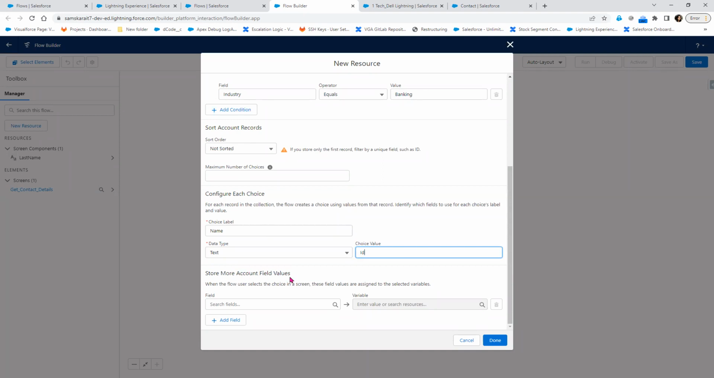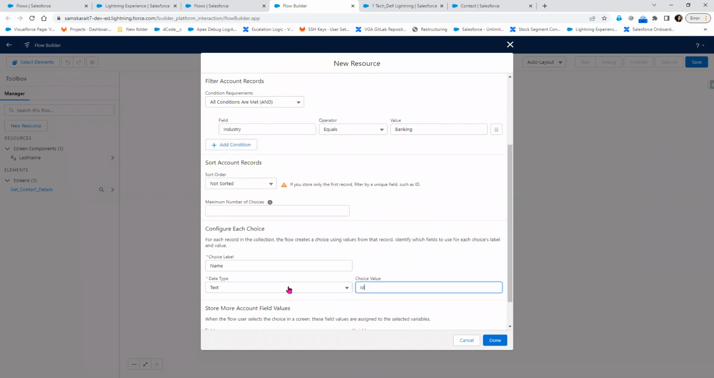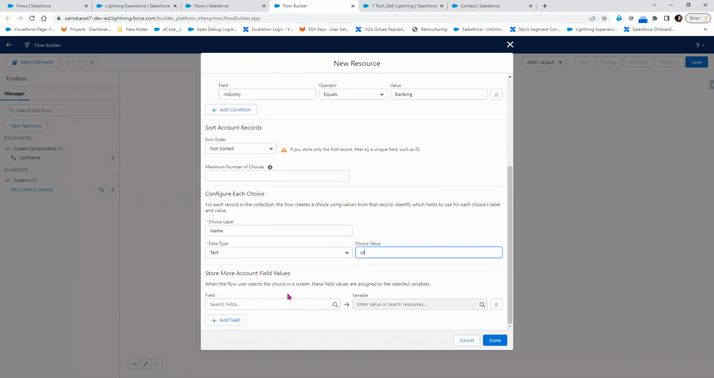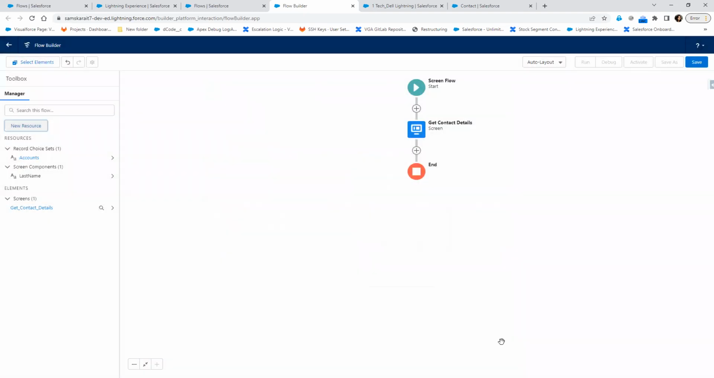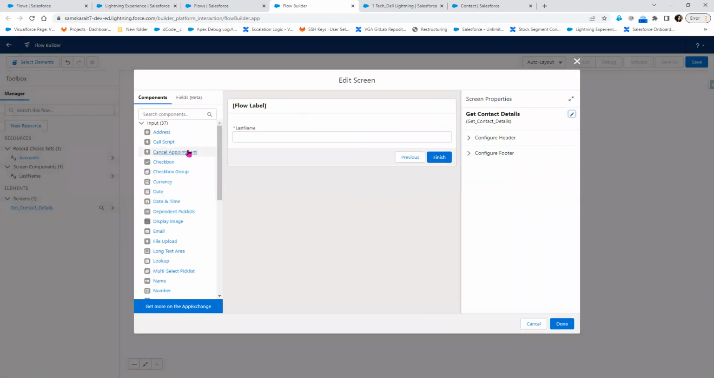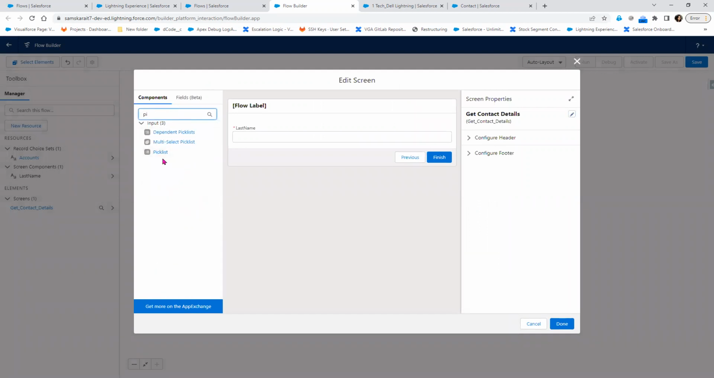Store more action field values, I do not need. In case I want to store more fields, we can take that, but that should be fine right now. Click on done. So now my resource is ready. I created the record choice set accounts. Edit. Now, which one do I have to use? I have to use the pick list. I'm going to use the pick list.